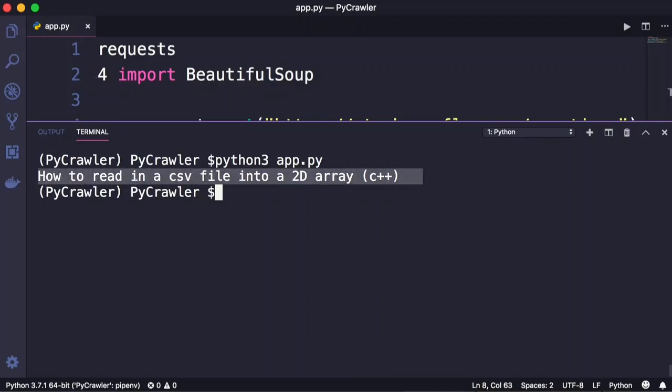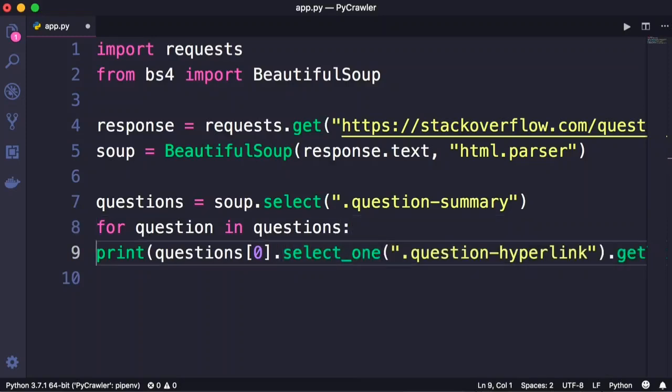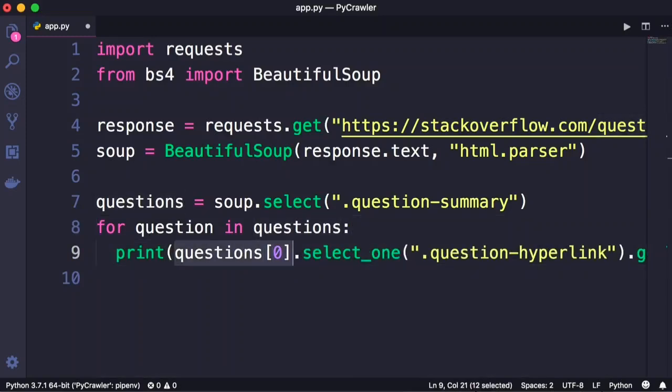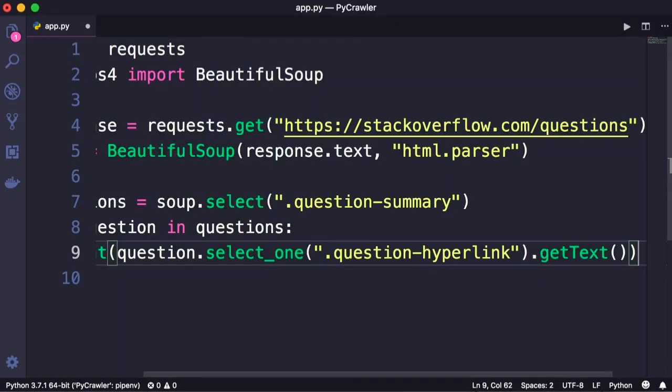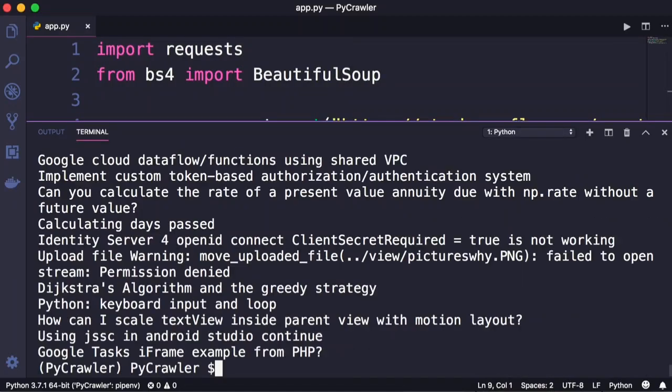So next we need to iterate over all the questions and get the title of each. So for question in questions, let's print question.select_one and then get_text. Save the changes, run the program one more time. Here are all the questions, beautiful.